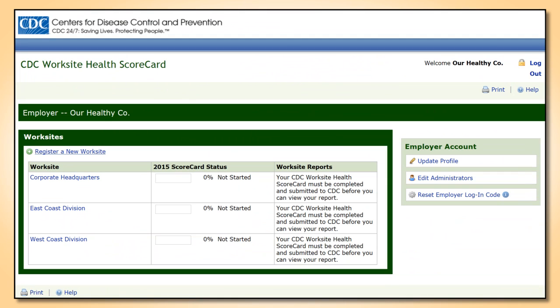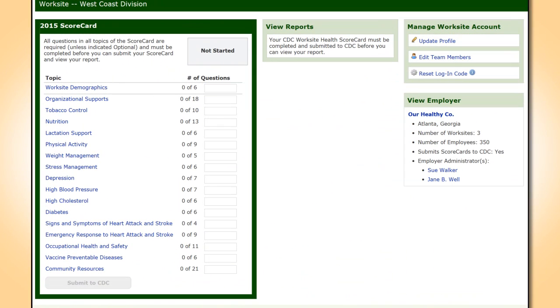Jane B. Well created Our Healthy Company's employer account and serves as the employer administrator for the account. She has added 3 worksites. Jane can access the Worksite Health ScoreCard for each site by clicking on the worksite name. As an employer administrator for the account, Jane can complete the scorecard.